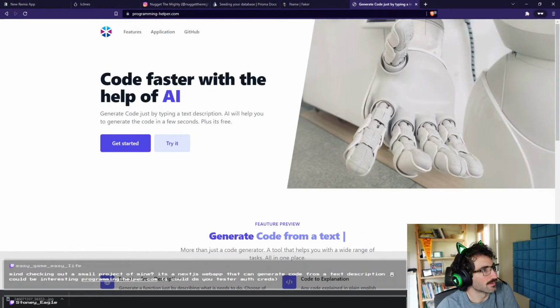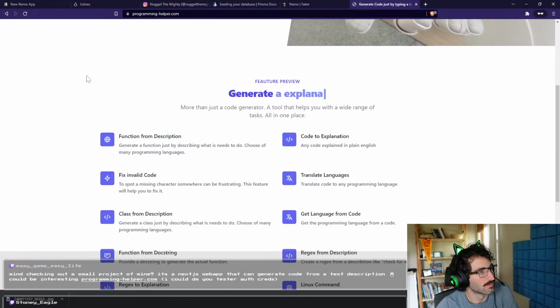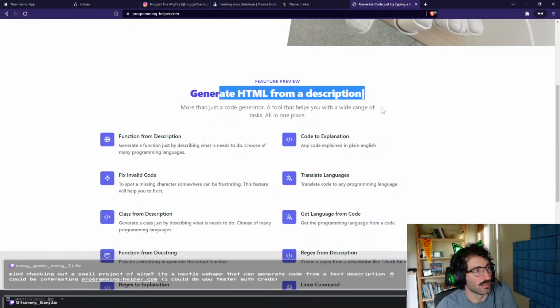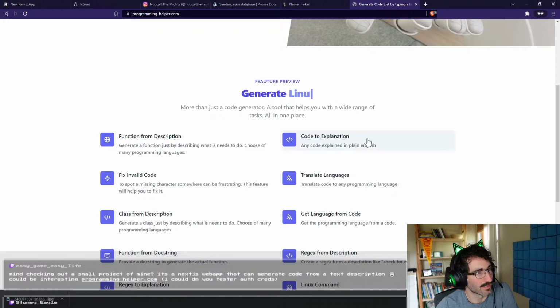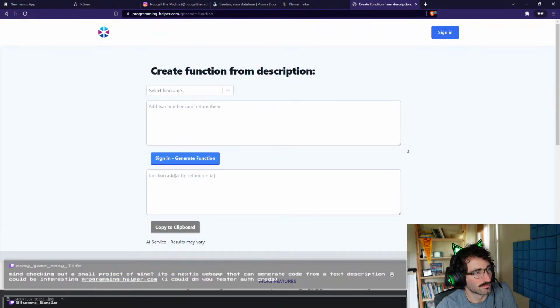So what is this? Code faster with the help of AI. So generate an explanation of my code, docstring from my code, regex. That's pretty cool. And I have seen something that does all of these things. Linux command, have not seen that one. Look at all these things. Text description to SQL, all right.